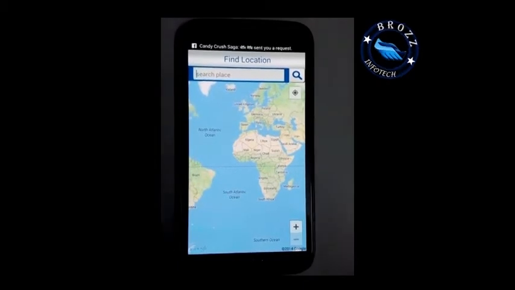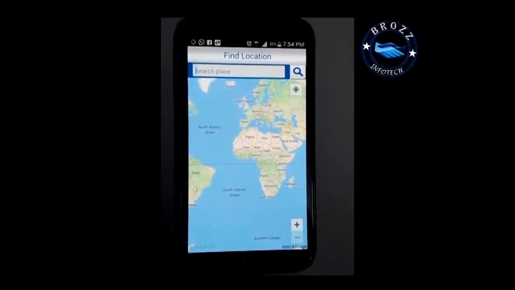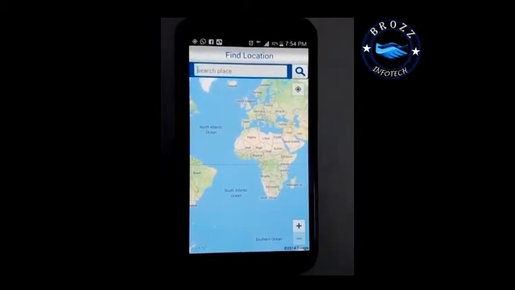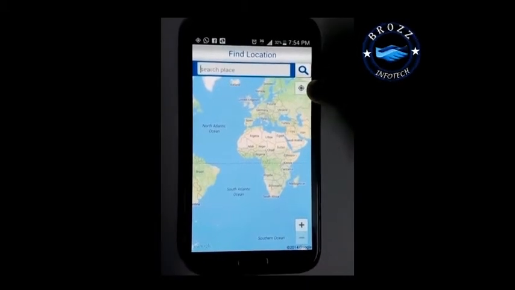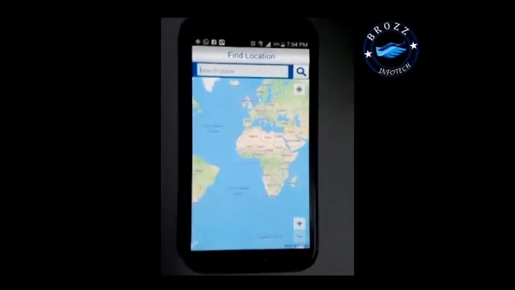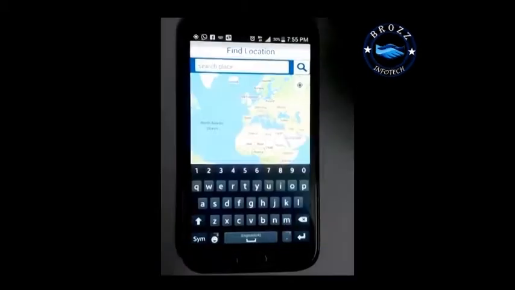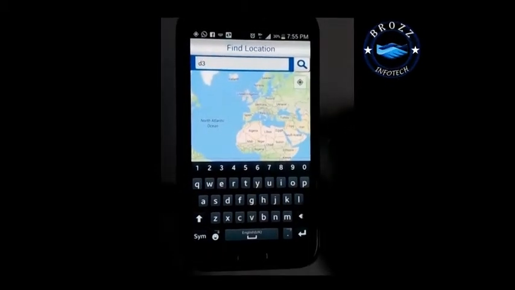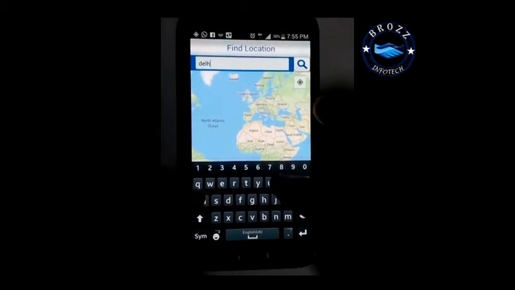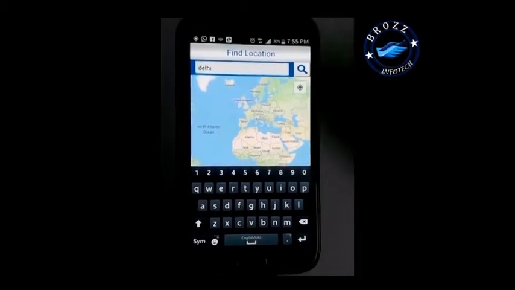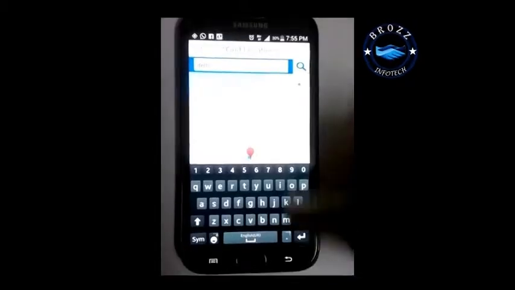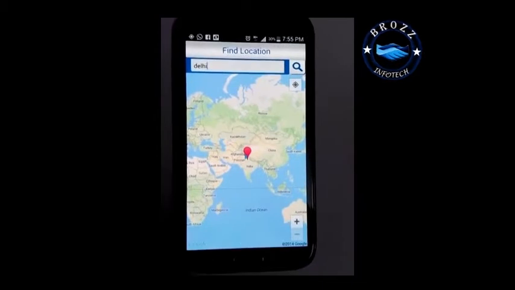So on the screen you will see a search bar, and on the right side there is a search button, and this is the current location button. Suppose if you want to search any location, say Delhi. The red marker on the screen shows the location of Delhi.